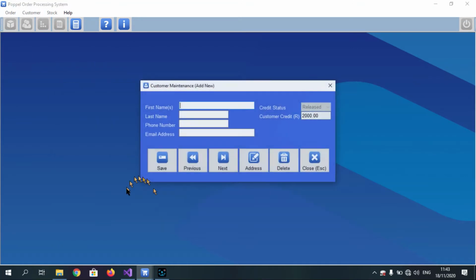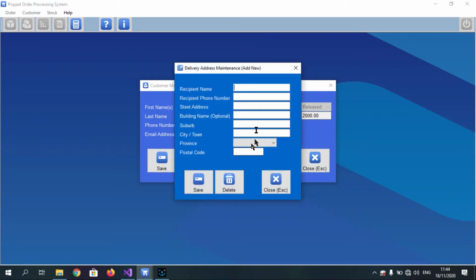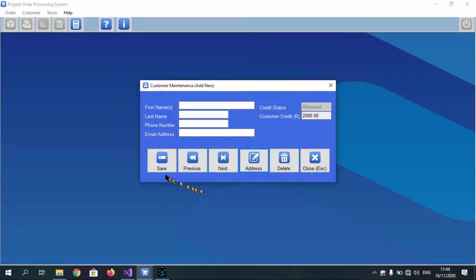Here, you can add a new customer. A new customer will be allocated 2,000 Rand to spend. If their credit status is on hold, that means they have no credit to spend. If it is released, that means they have credit to spend. You cannot change this section here because it is a new customer. You can add an address for this customer, save the address, and then you can save this customer.